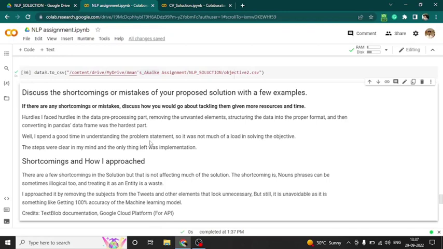As for the shortcoming and how I approached it, it was understanding the entity. It took tons of time for me to understand that, but I finally did. And I applied the Google API. That was the best thing, I feel.